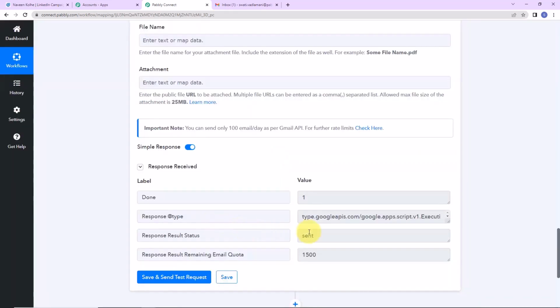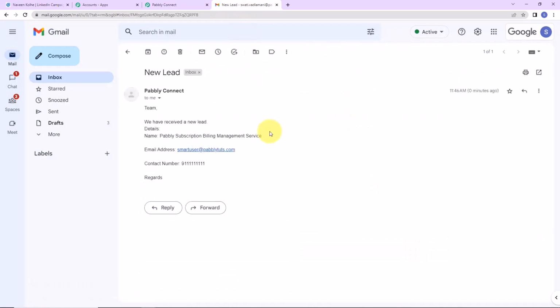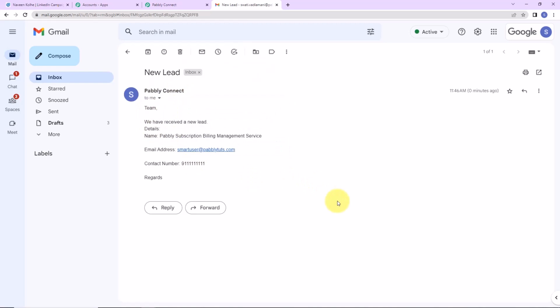So as I do that, here you can see I have received the response, according to which now I should have received a mail. So let's go to the email address of the person, and yes, here you can see that Pabbly Connect had sent me a mail. Team, we have received a new lead. These are the details. Regards. This basically means that our integration is a success. But we also need to check the same in real time.